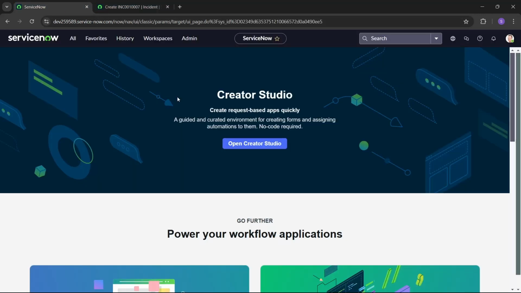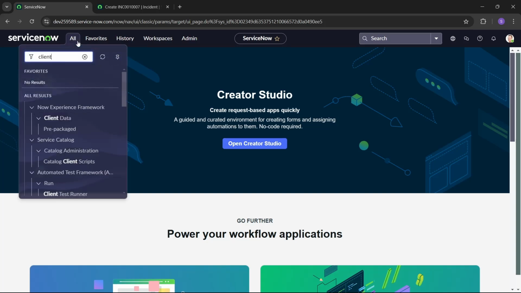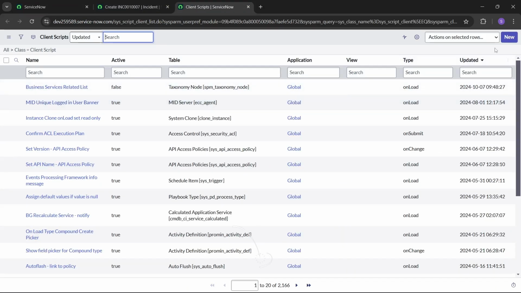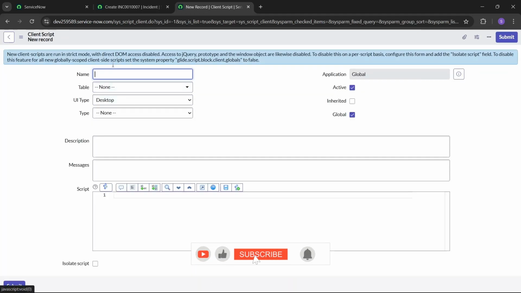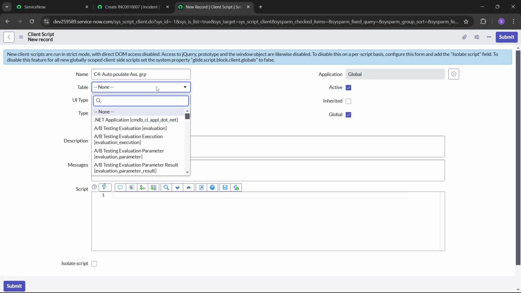To implement this scenario, we have to create a client script. So let's go to client script and create a new one. Let's define its name: auto populate assignment group. And we have to select the incident table.